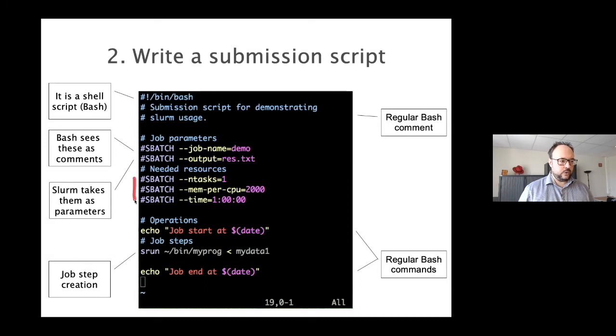These are other types of parameters which concern the type of resource you are asking for. We will see this in more detail a bit later on, but this requires 1 CPU, and this requires 2 GB of memory. And this is the time that your job is supposed to run.